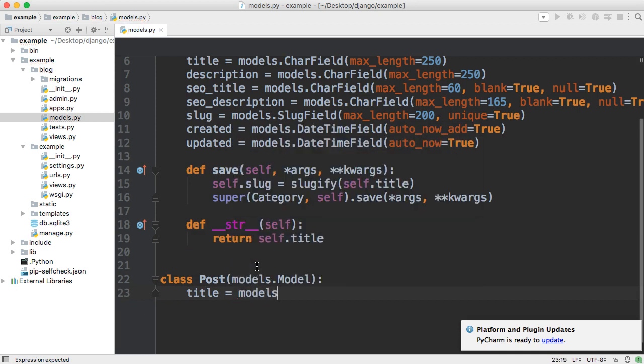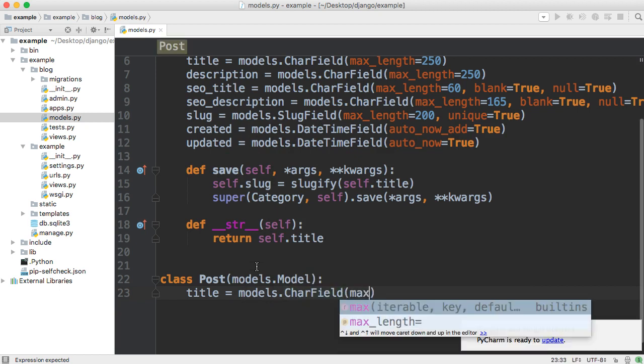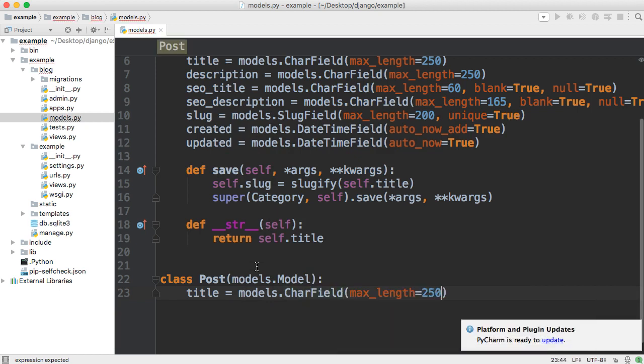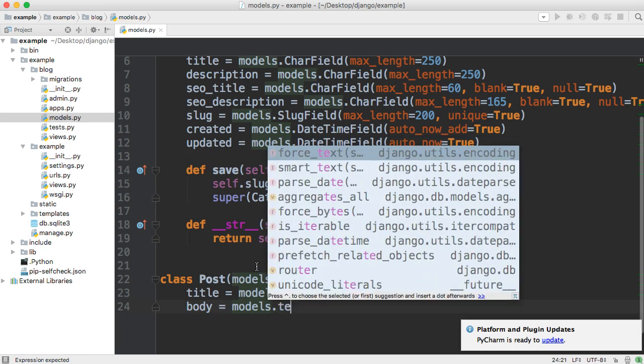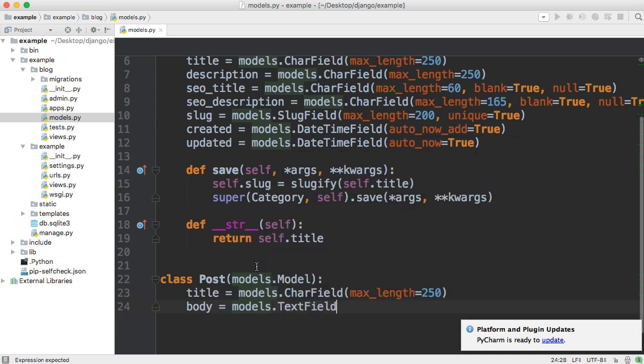So models.CharField, then it's going to be max_length 250. And the next one we're going to have is body, and body is going to be models.TextField. Now the TextField has no required arguments. It can be as long as it possibly wants to be, or until the database is full. So that takes no required arguments.